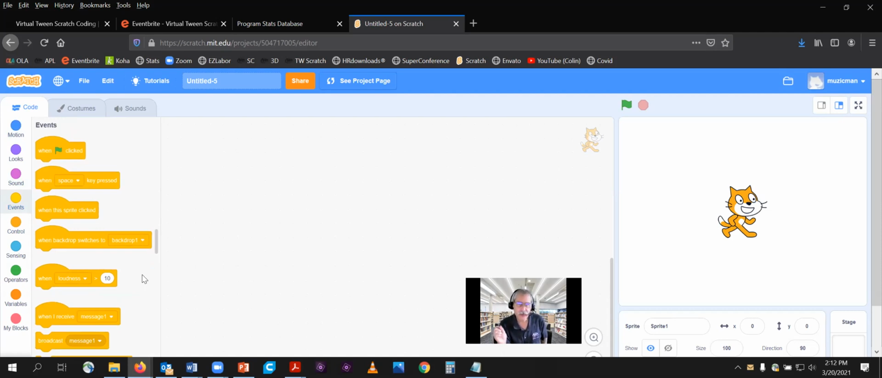So usually a program starts when you click the green flag. Do you see the green flag? It's right here. So we need to find a block that says when the green flag is clicked, the program starts to run. So I click on the events button here, and there is the block, when green flag clicked. So I'm going to drag that one right here. That tells the cat that when this green flag is clicked, the program is going to run.